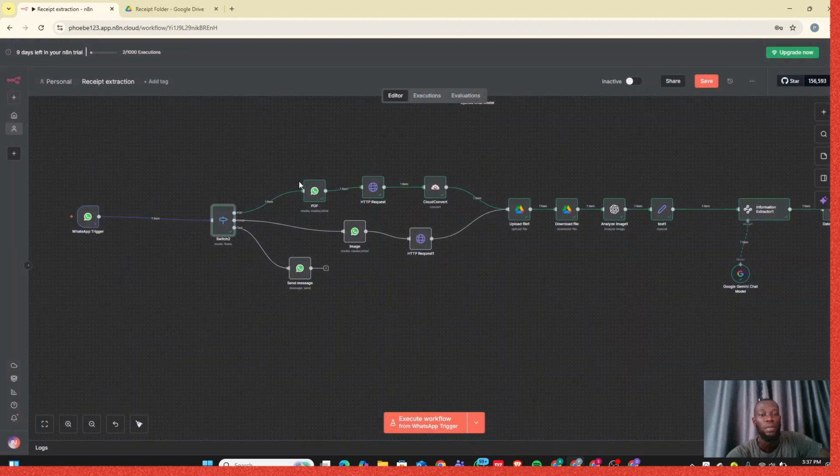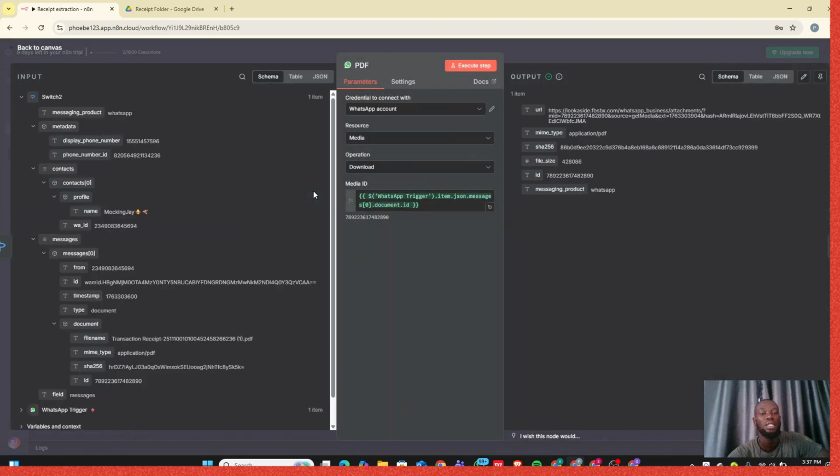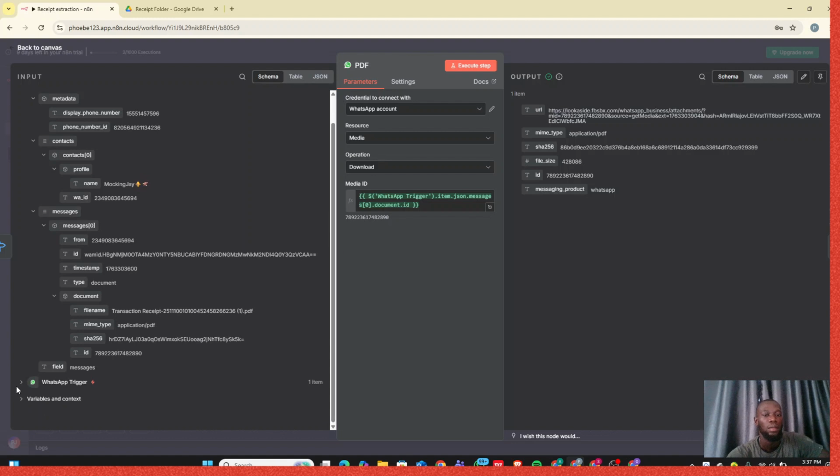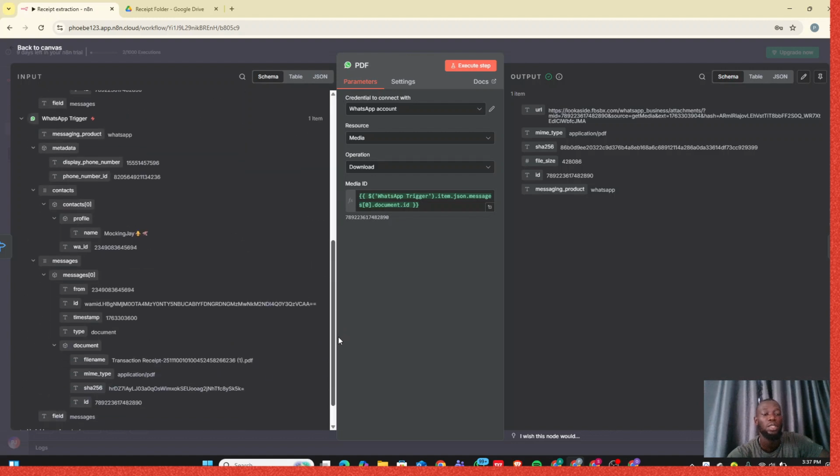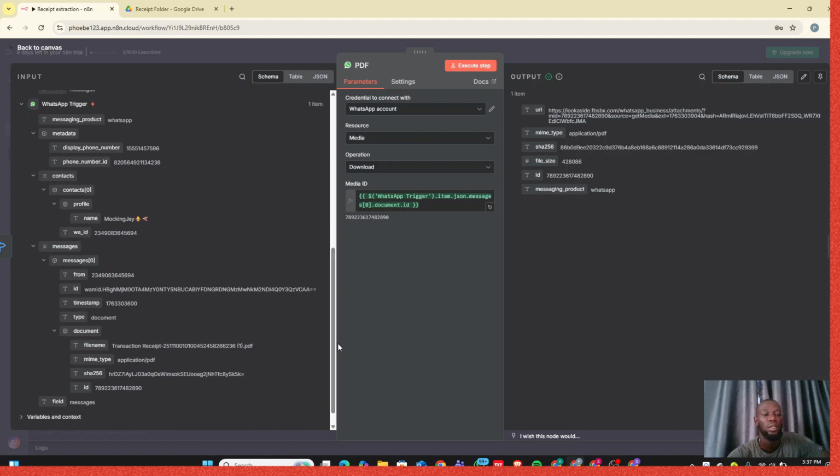Basically the same thing. And then we have to download the media. When they send it through the trigger, it comes as an ID. That is where the download feature comes in. Let me show you. It doesn't come in as a document or binary file the way Gmail does it. So as you can see, this is the ID here. We want to download this media based on the ID.